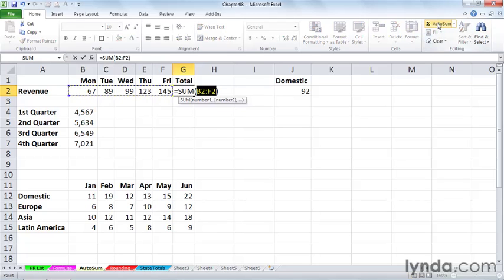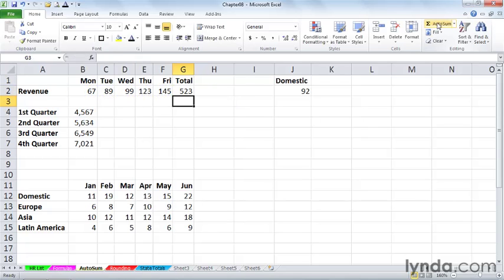And what do we do next? Many people will press Enter, and that's fine. You could also have pressed AutoSum a second time. And of course, that raises the idea this could be a little bit faster, couldn't it? Next time we need this in a situation like this, why not double click on AutoSum? Makes it a bit faster.